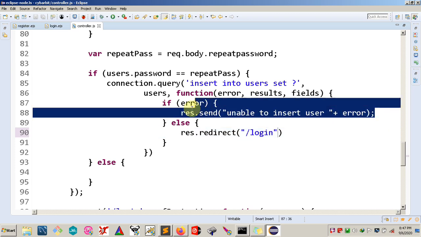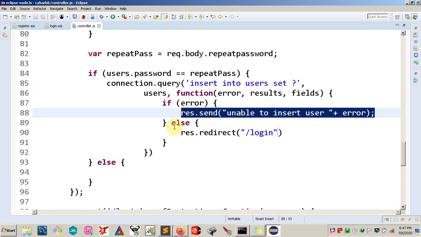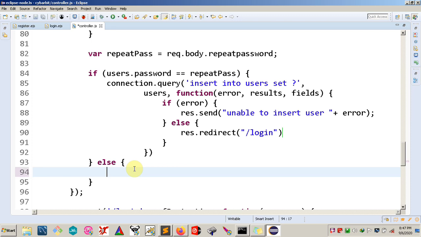And if the passwords do not match, I'll come here and probably say passwords do not match, and that's that.